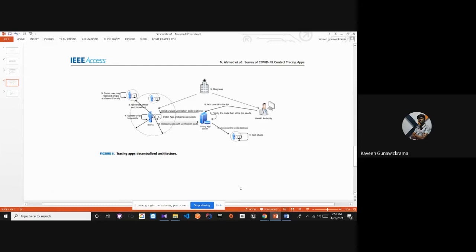Whenever a user is in close range with another user who has installed the application, these seeds are broadcast via Bluetooth beacons. When a user is tested positive, he or she can manually upload their seed information to the server. Normally, users can download the updated seeds on a daily basis, and the application checks locally whether any of the seeds match the locally collected seed data. This type of collection, transmission, and retrieval process does not lead to any form of data leak attacks.